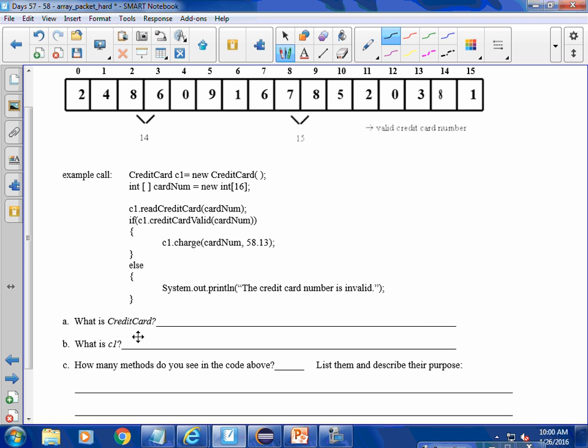So, what is credit card? Credit card C1 equals new credit card. If you were making this program, what would you say credit card is? It's a class that you made. Good. So it's a credit card class.